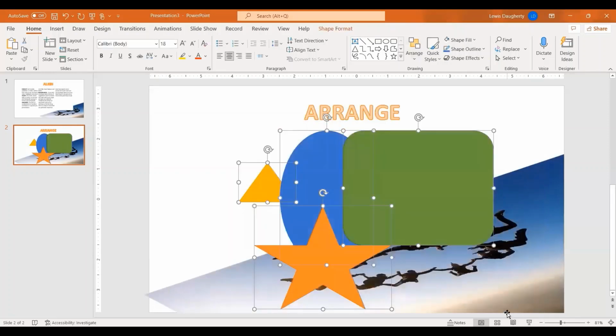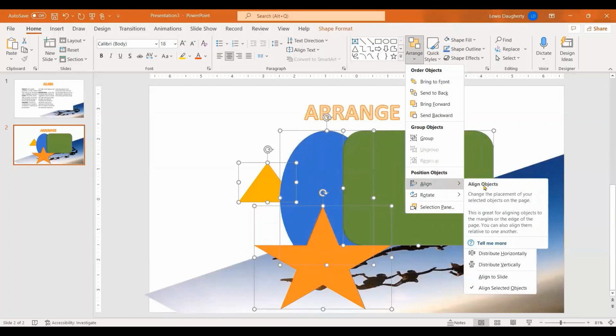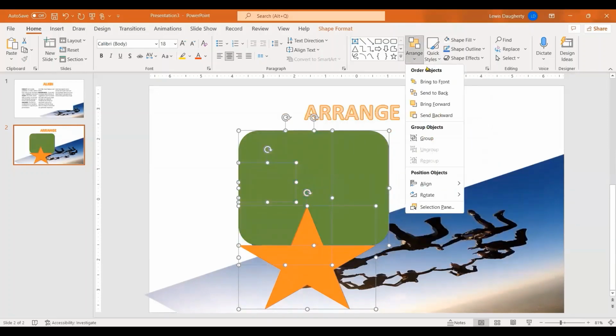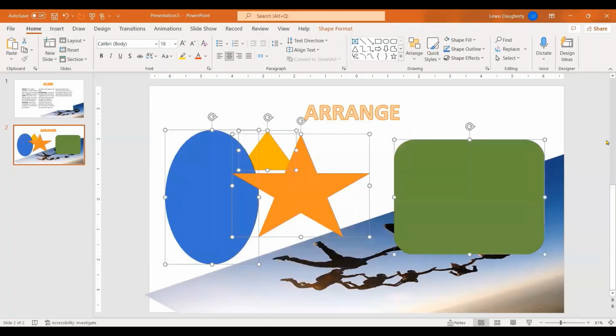Highlight a group of shapes and go to arrange and align them so that they can be aligned all on one side, or they could be aligned to the top, or we can align them across the screen.